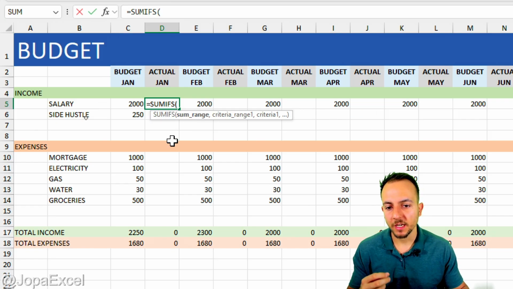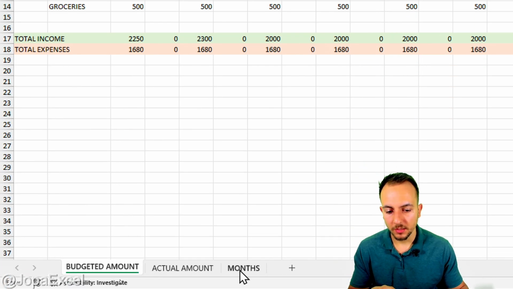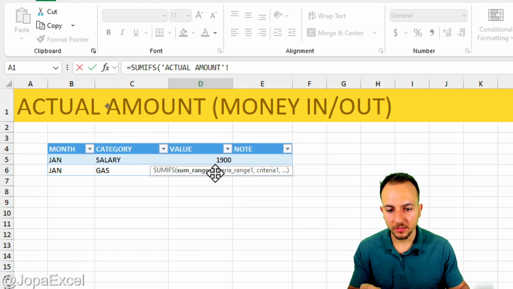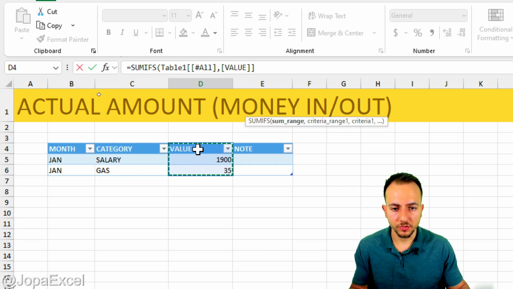That is a function that helps me add up values using criteria. First of all, sum range. What is the sum range? What are the things that I want to add up? The things that I want to add up are here in the actual amount. So I can click and I can select the value, click and hold and drag down, okay? Make sure you select only the values. You don't need to select the header. If you want to select the header, of course you can. However, I don't think it's important. So select only the values like this.